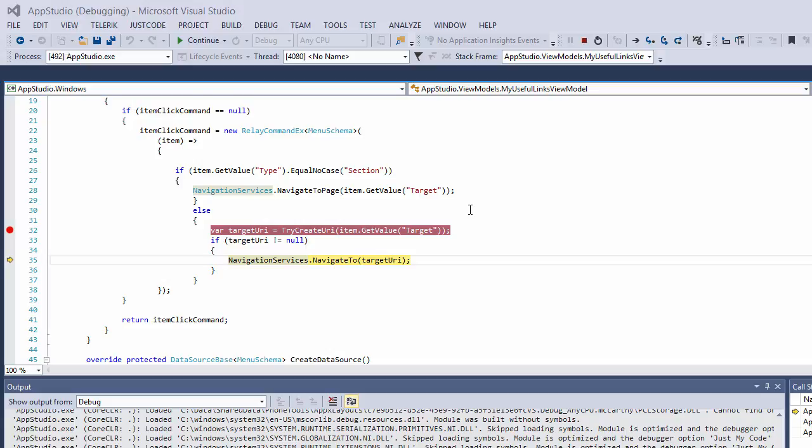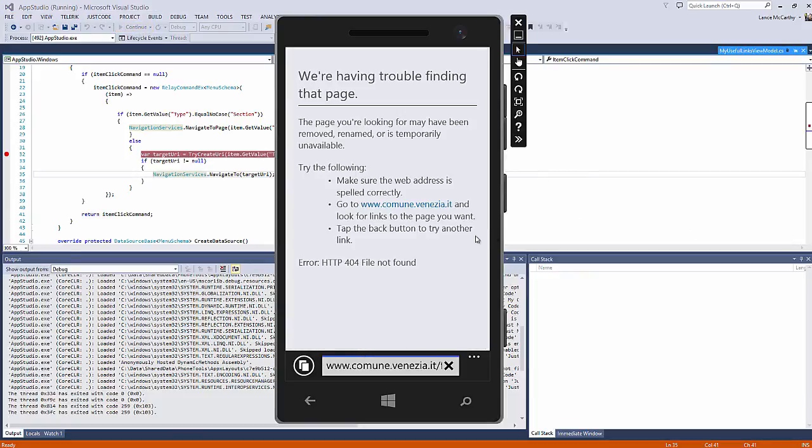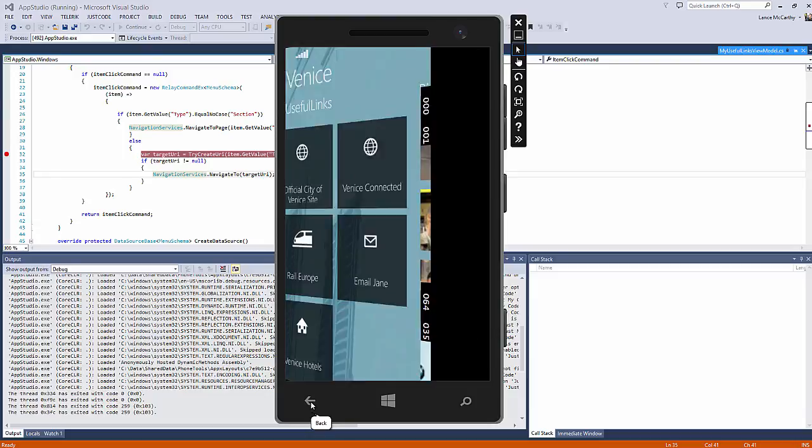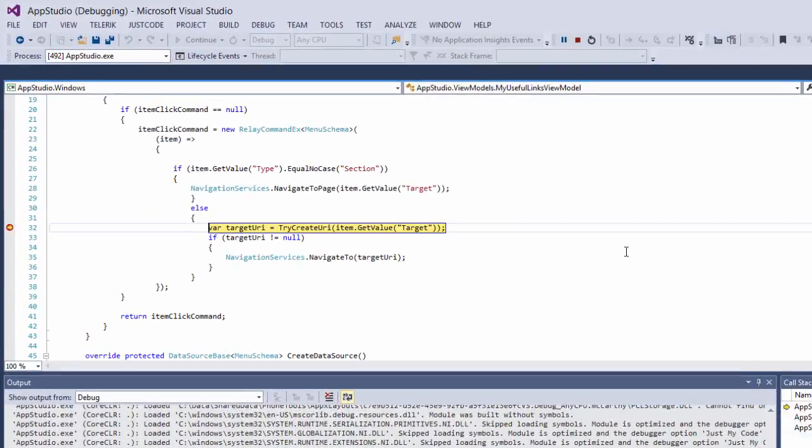So to continue the operation of our app, you can click the continue button. We'll see in the emulator it's going to navigate to the page, and it's obvious that there's something wrong with the website. But we did go into Internet Explorer. So if we click back, we'll go back into the application. Let's try a different website. Venice Connected.